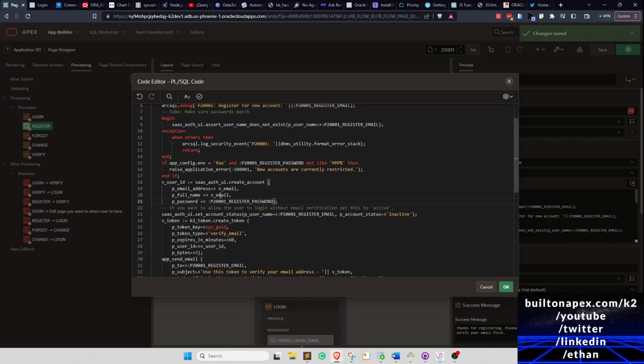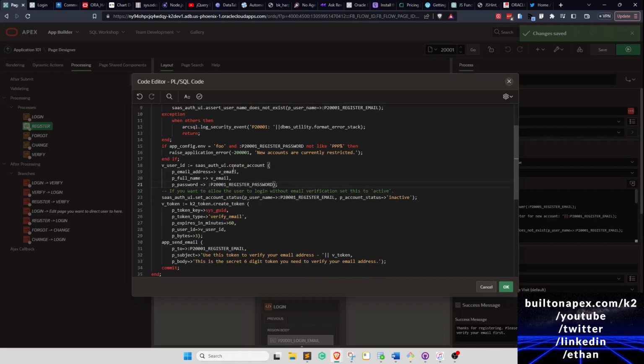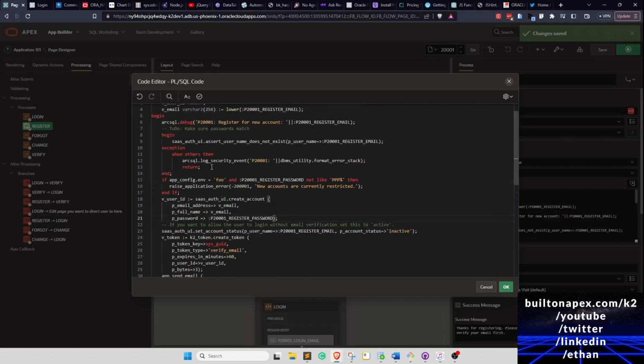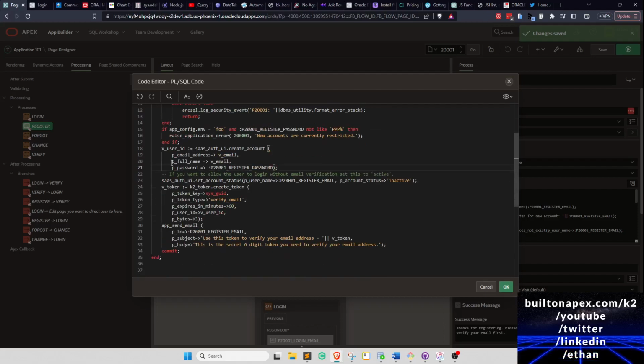Somewhere in here it validates the password complexity. And I thought it validates that they match, but that should be up here. So we've got a to-do there. So yet another thing that needs to be done.